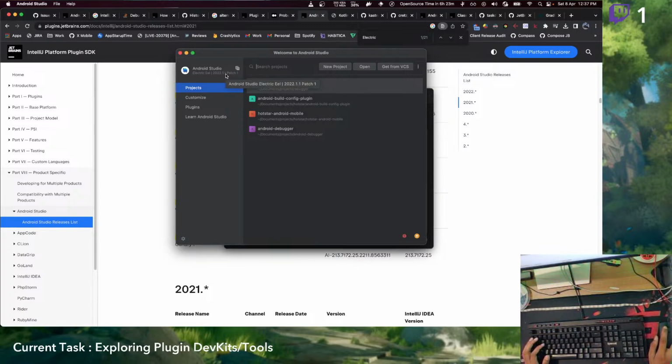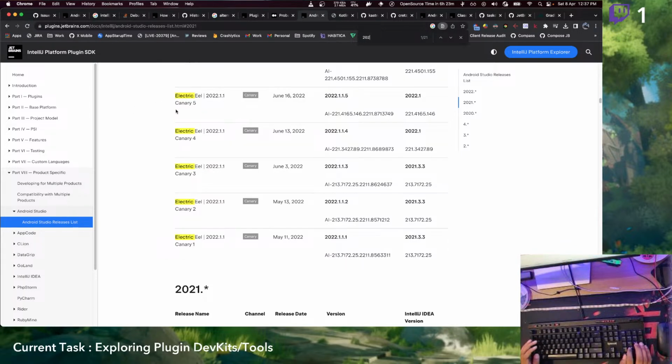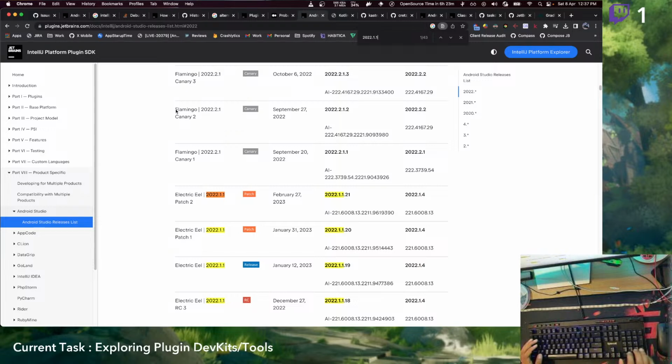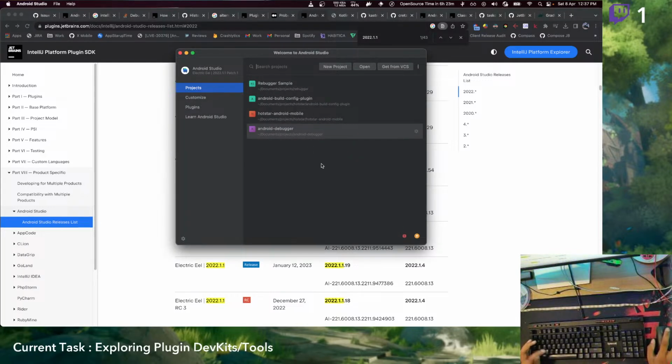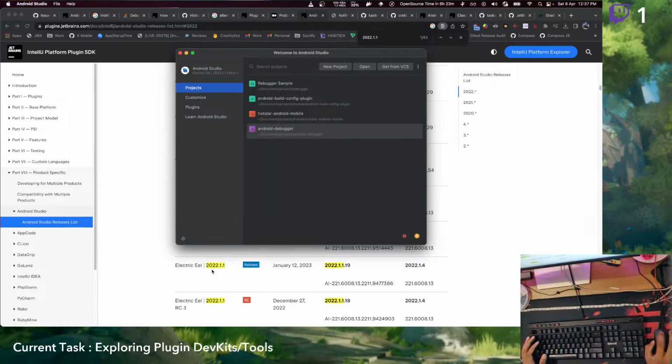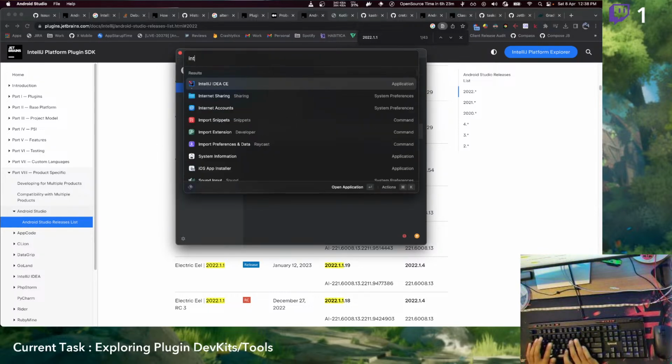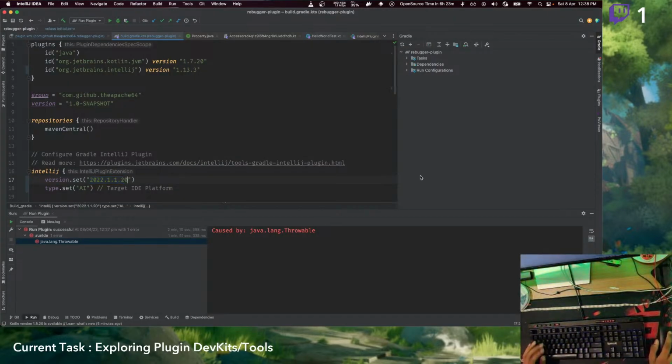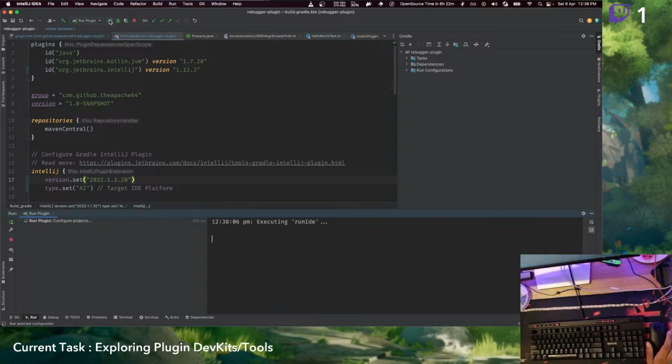Electric Eel 2021. Patch 1. I think this is it. Yeah, that's the latest stable version, right? Yeah, that's the latest stable. Let's give it here. I think I will have to download that one too. Plugin development looks costly.